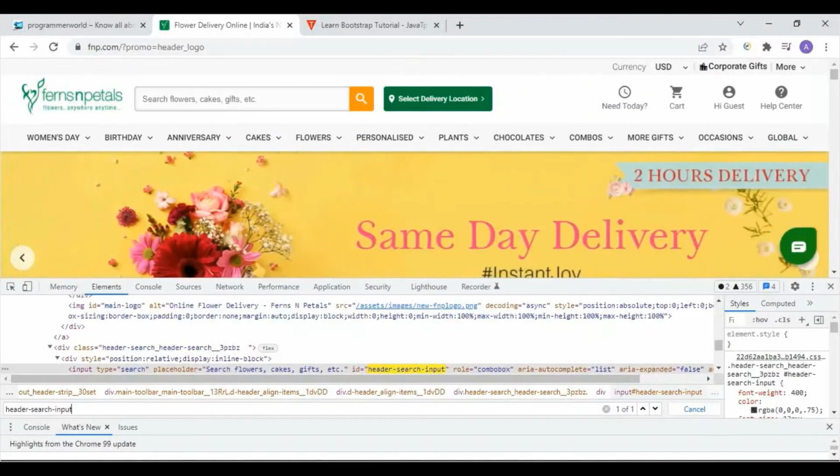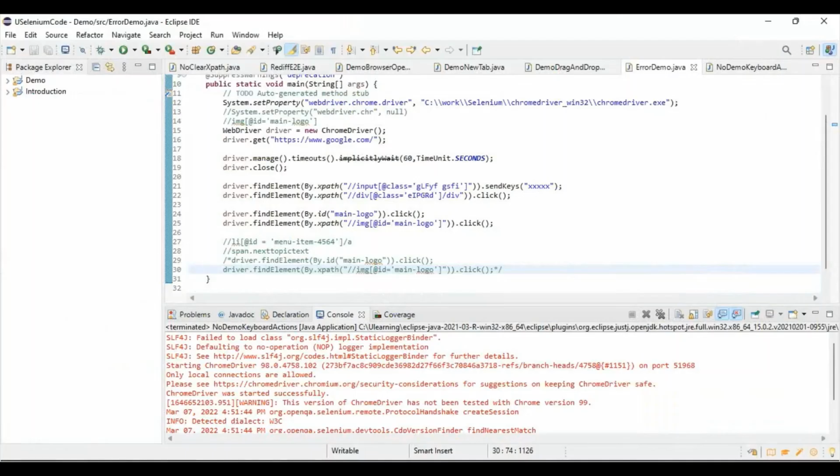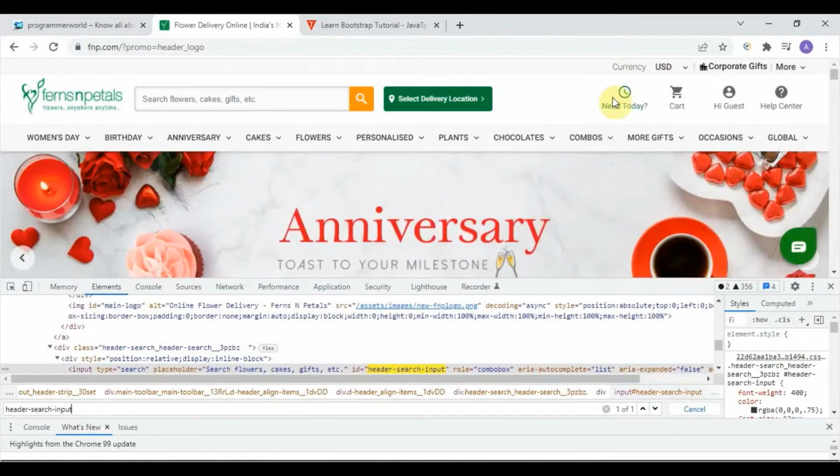Today I will show you how to take locators in Selenium. Locators are the very basic and very first step for Selenium. Without locators we can't do anything in Selenium. Locators means these are the web pages.